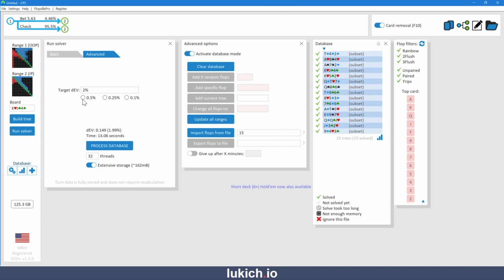What I find a lot though is, especially when you get into deeper trees where the stack sizes are a lot deeper, the stack to pot ratio is a lot larger, maybe we have a lot more bet size options, those trees can take a long time to calculate. So I found that you don't have to go down to this level of accuracy the majority of the time. Generally I use 1% as a rule of thumb, but you can go to 2% if you want, and really up to a few percent and be fine.